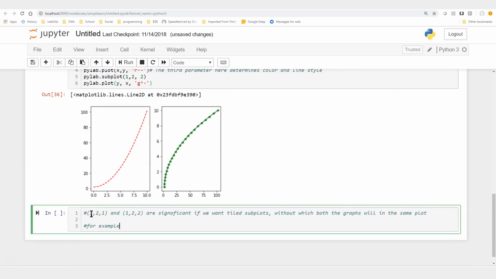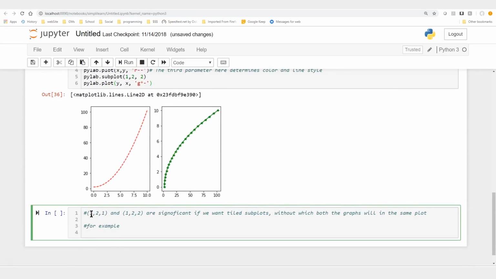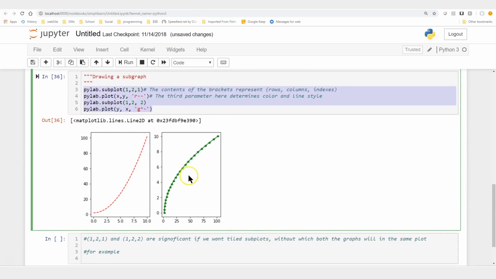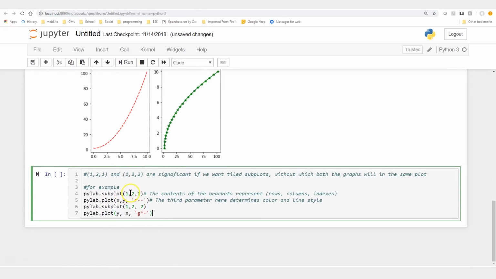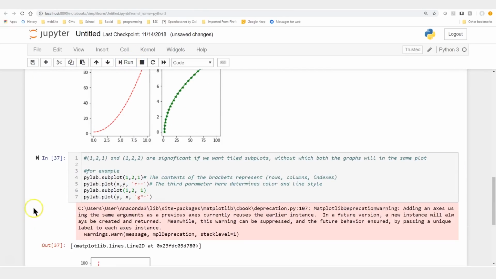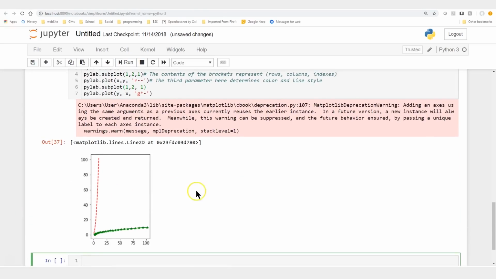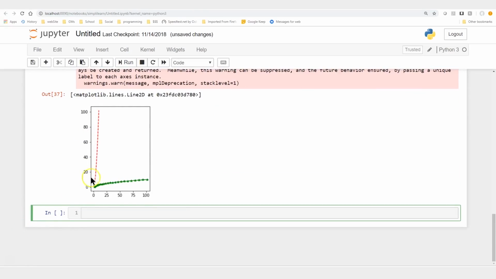And then, as we just saw, as we were flashing through them, we can put them on top of each other. Let me just highlight that and copy it down here. Paste it down there. And here we have 1, 2, 1. And then we'll do 1, 2, 1 also for this one. That puts the 2 subplots directly on top of each other. It gives us that warning. And you can see we now have 2 different sets of data graphed on top of each other.